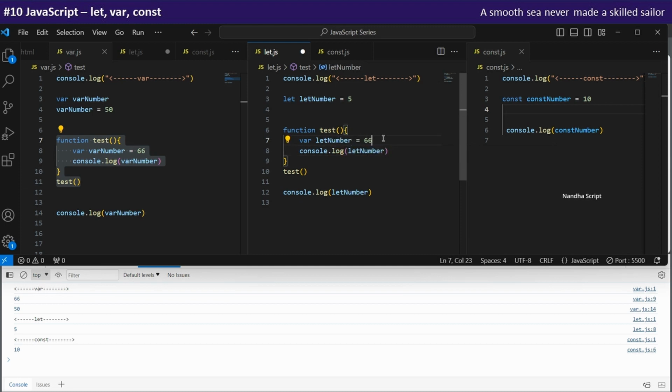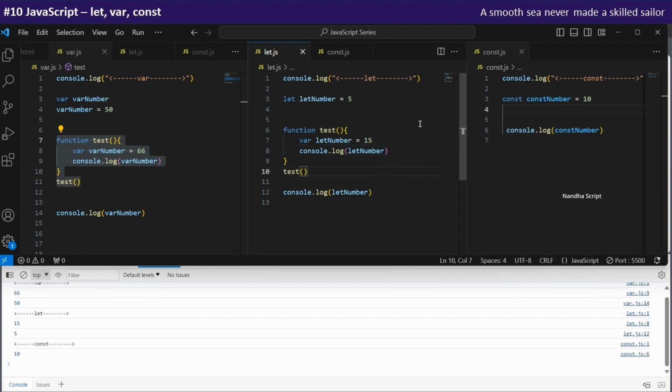So here I am adding the value 15. Just for your understanding purpose, I am doing this, guys. Don't mistake me. Here we also added two console logs, one inside the function and one outside the function, right? As usual, you can see 15 is printed first, and after that 5 is printed. This 5 is the global one, and 15 is the function-level one.